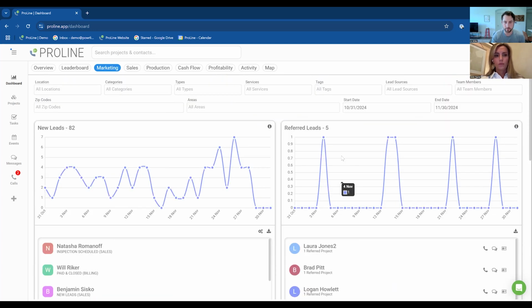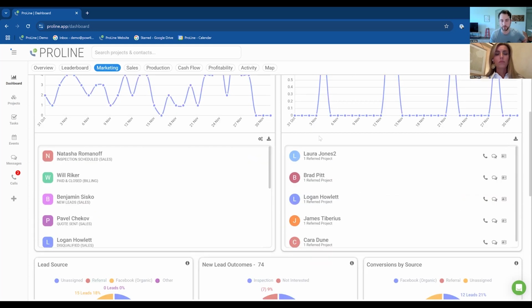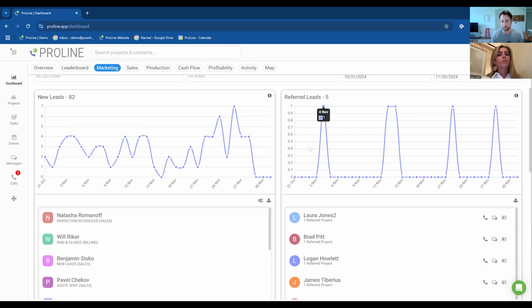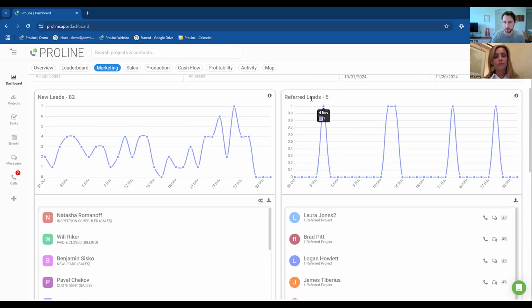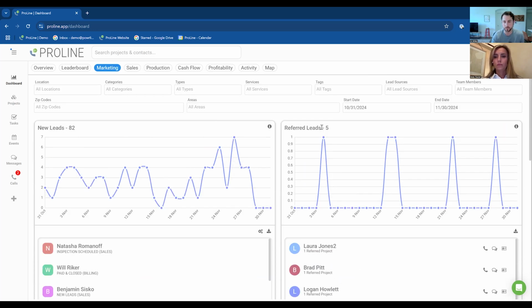We also have some reporting around referrals. So if you're using the referral lead sources, that's also being populated in here, and so you can track people that are referring, like leads that were referred into the business, if you want to do any kind of referral rewards.